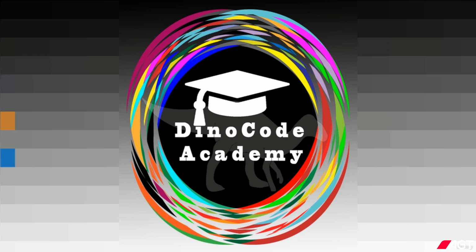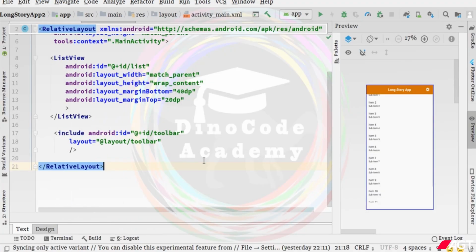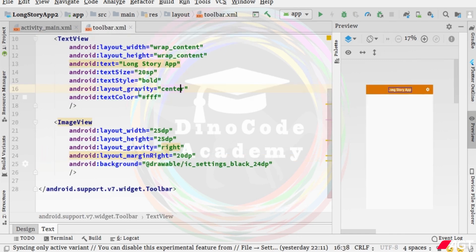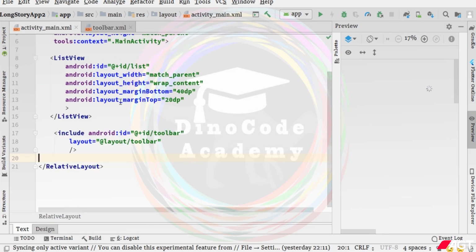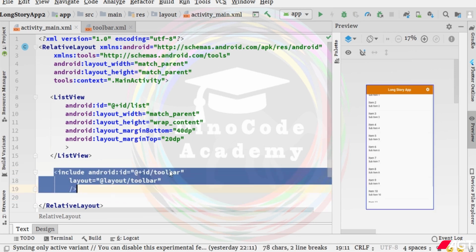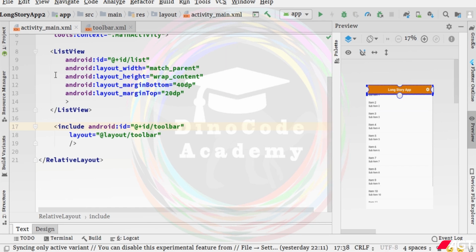Welcome to this lecture. This is Vijay from Code Academy. So this is the second part of our long story application. You can see this is the code we completed in our previous lecture. We have also completed a toolbar, and we called this toolbar inside this activity_main.xml by using the include tag. So now it's time to complete the activity_main.xml design completely.